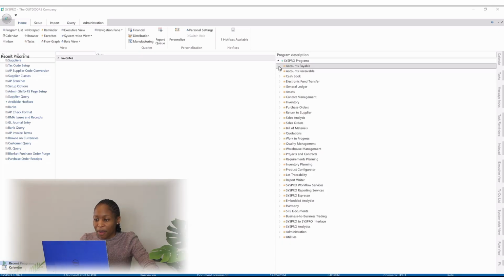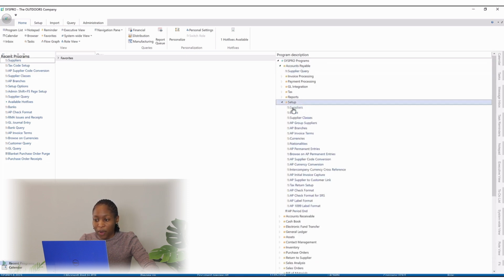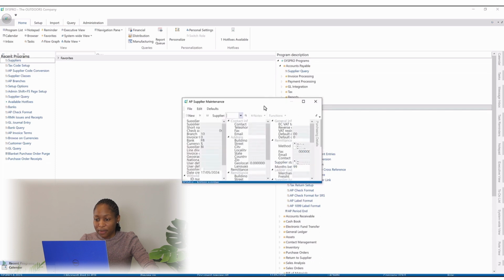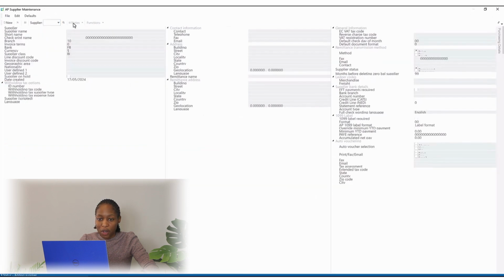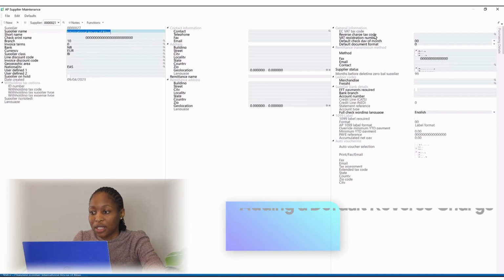So we're going to start by going to accounts payable, then we're going to go to setup, and we're going to go to suppliers. So I'm just going to make this bigger. Okay, so on supplier, we're going to enter the supplier code, and we're going to tap off. Then we're going to come all the way to general information. As you can see, there's an item there, reverse charge tax code.